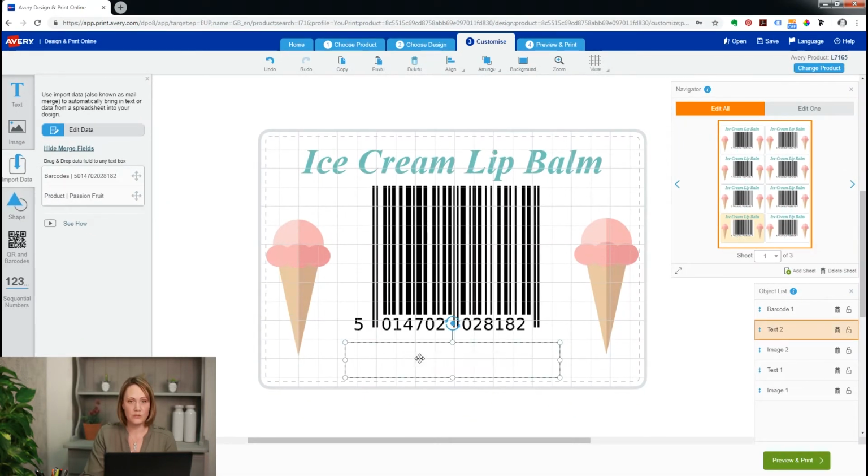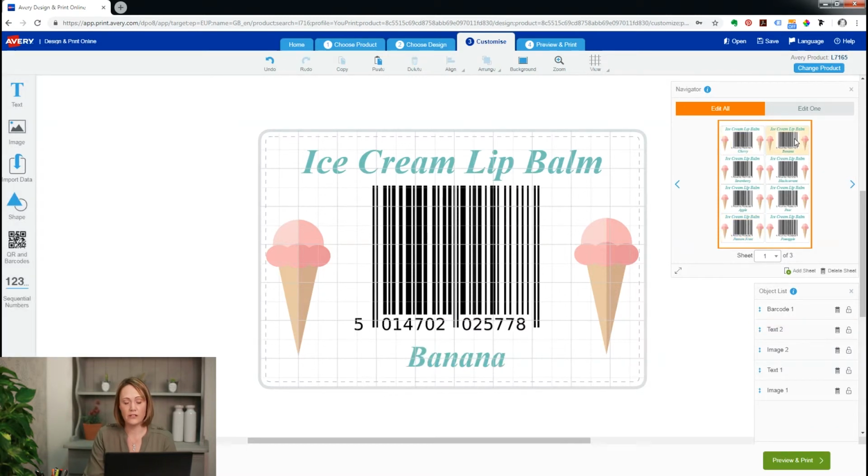By doing that, it automatically formats the text to the same text on the label. So now when I click through my labels, I can see I've got a cherry flavour, a banana flavour, strawberry flavour, and each one has a different barcode number as well. That's just a really quick way to show you how powerful this generator is and how you can merge your barcodes quickly using our mail merge feature.